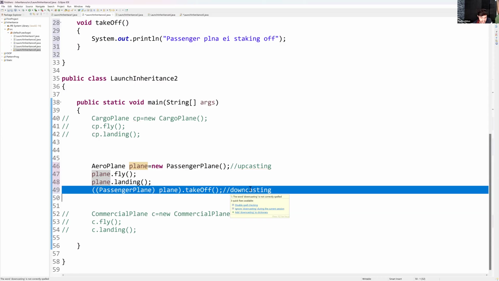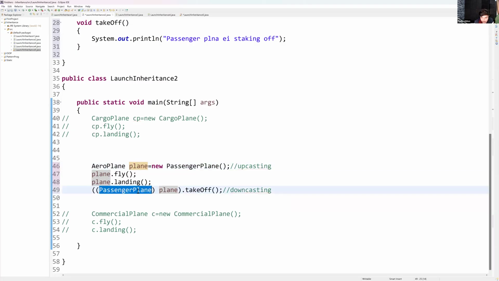It is not downcasting. If you first create a parent type reference, then change it to child type, that is downcasting. If you create the same type first, it is not downcasting. Here also, if it is a passenger plane, it is not downcasting. First you create the parent, later for a temporary purpose changing into child, only that is called downcasting.